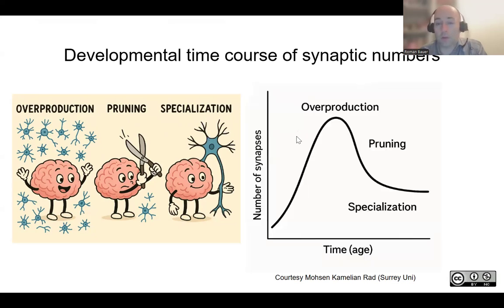If you visualize this with a line, you have first a big overshoot in the production of synapses, then a pruning, and then it only becomes less, unfortunately. With age, the number of synapses decreases, but there's a lot of specialization happening.